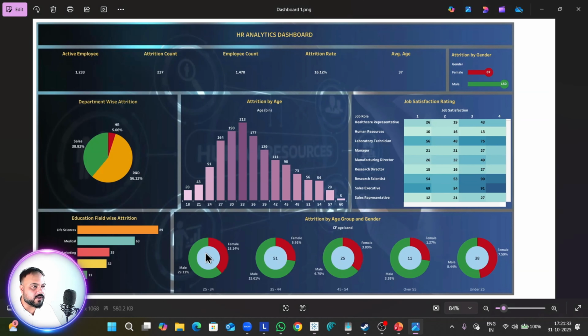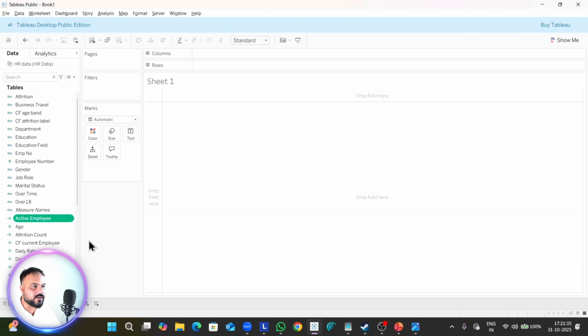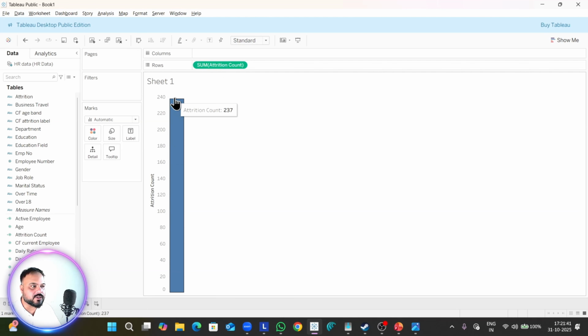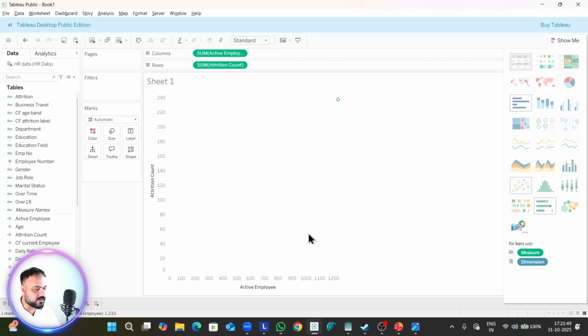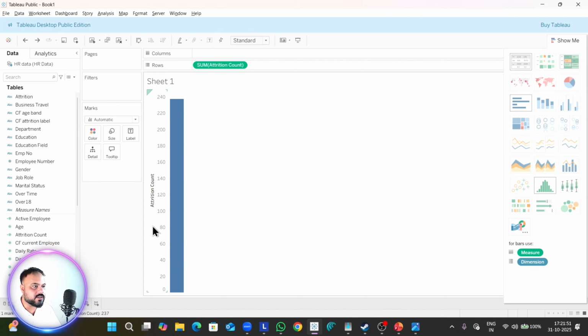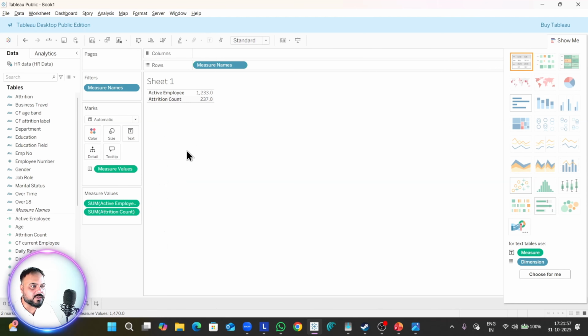So first, what we're going to do? First, we will take the attrition count. Double click there. You can see that it is coming like this, and then I go for this as well. I'm adding active employee, but when I see it like this, it's really not a good deal because it is coming in this way. So I'm putting active employee on the label. Now it is coming in this manner. I want it in this look.